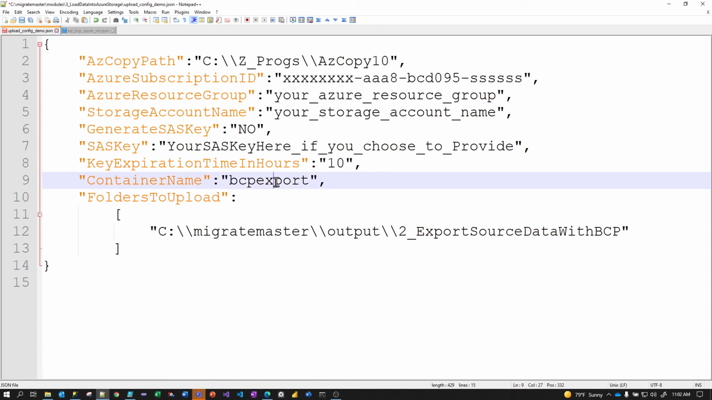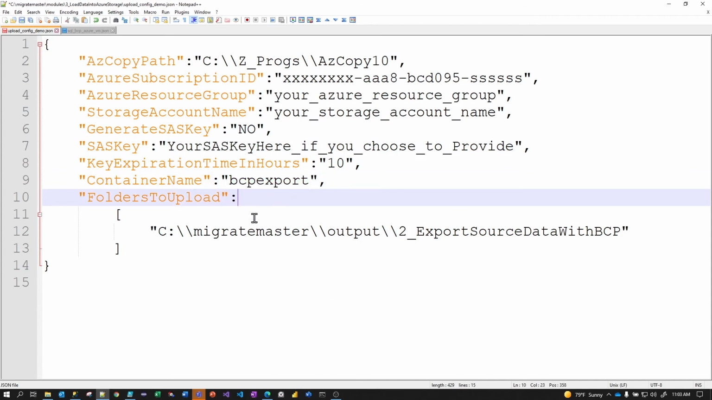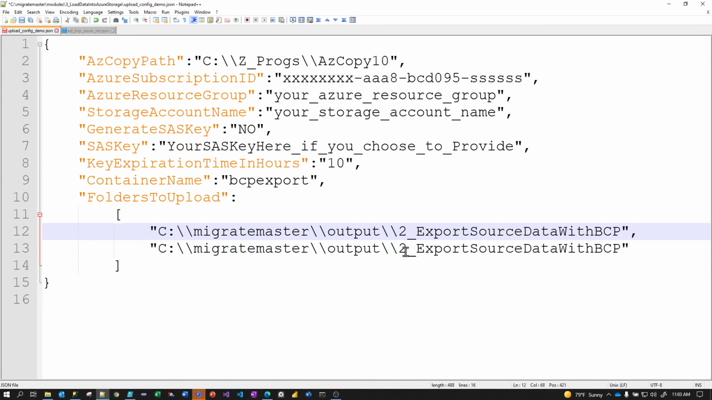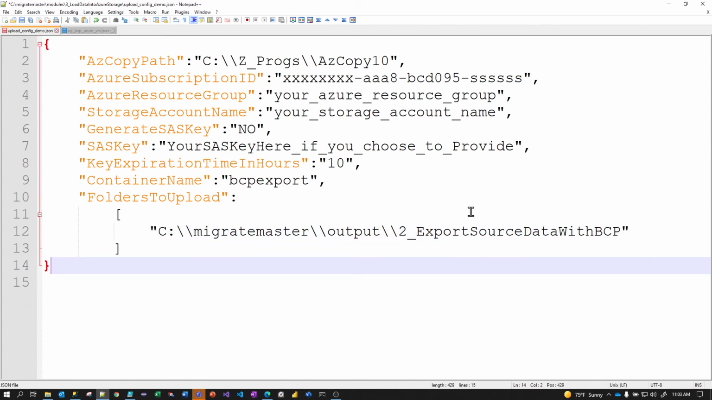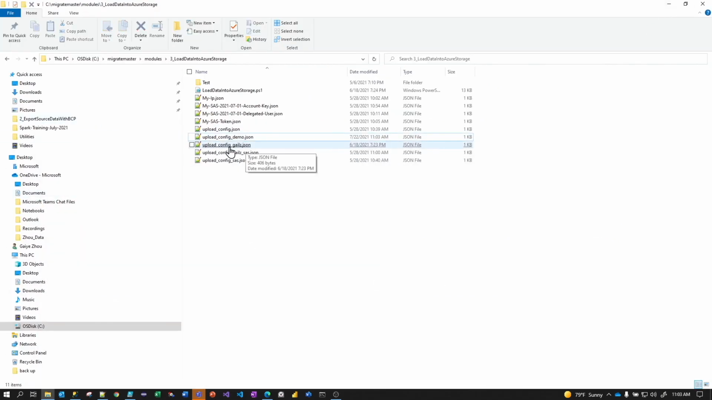So the next thing I'm going to ask is the container name. Where do you want me to upload the file to? This is the container name. Next one is your folders to upload. For me, I only need to upload one folder today. If you need to upload additional folders, you add a comma here and say, I need to load another table, another folder. So you can do that. For us today, I only have one folder to upload. I'm going to use my own config, which has my own Azure Data Lake configuration and subscription ID, etc.